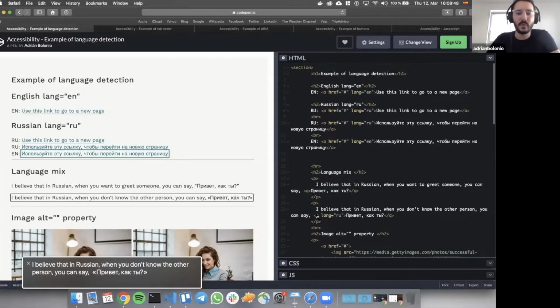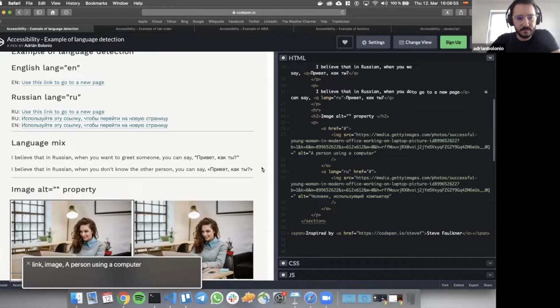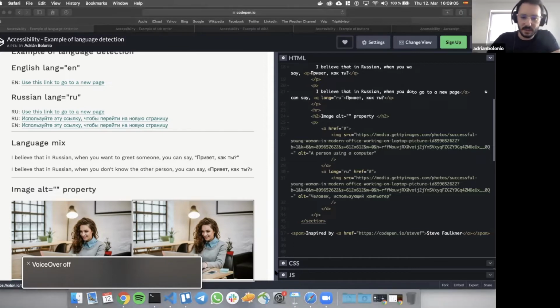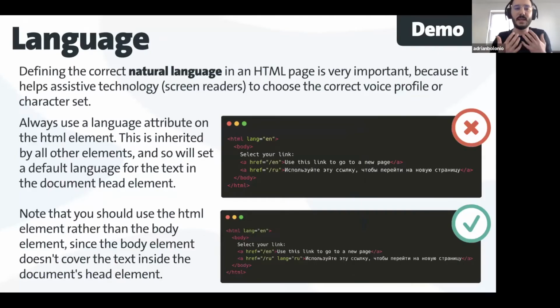And the same works for the image alt property inside an image. So in the first example, link image, a person using a computer. And in the second example, Link image. Человек, использующий компьютер. So we can see, Voiceover off. And let's go back to the presentation. So we can see that using the language tag in HTML is quite important because visually impaired people will never understand what is the correct language of the character set.